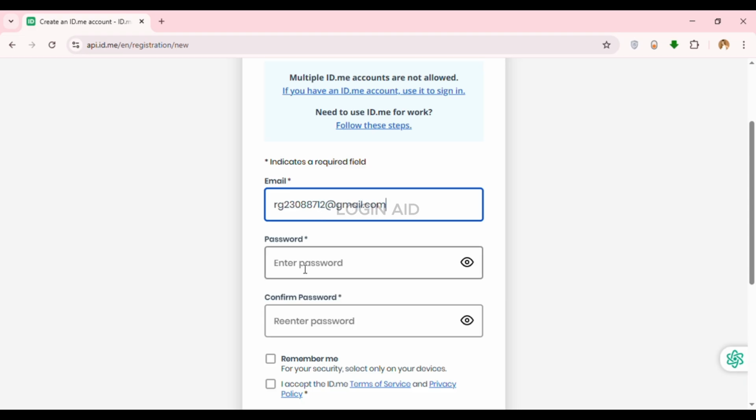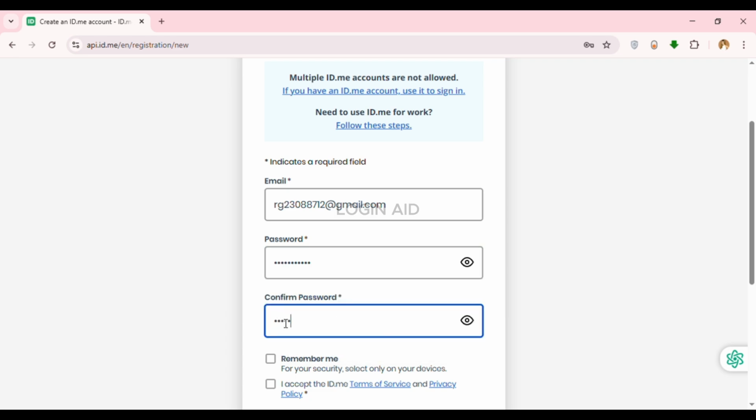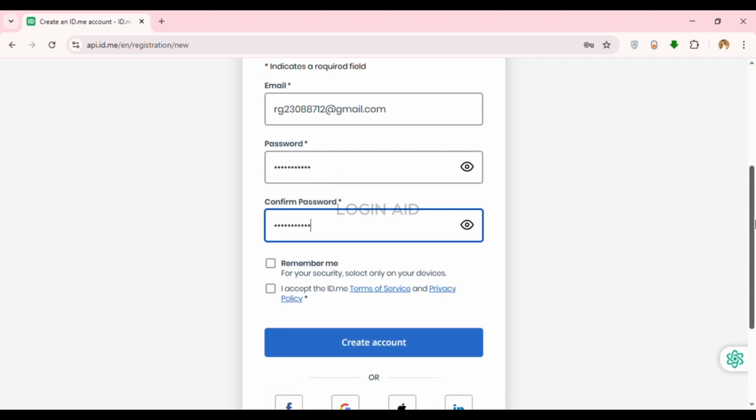Now create a very strong password for yourself. Click on the field password. Now simply create a password for yourself. Your password must contain a lowercase letter, an uppercase letter, a number and at least 8 characters. So create the password accordingly. Now confirm the password, simply re-enter the password. Now after doing that, what you have to do is check on this box, I accept the ID.me terms of service and privacy policy. Now click on the option create account.